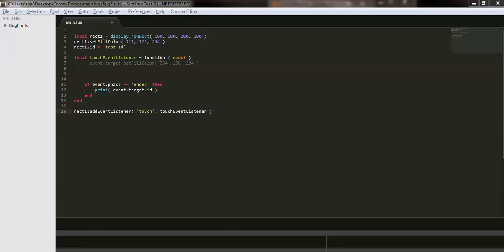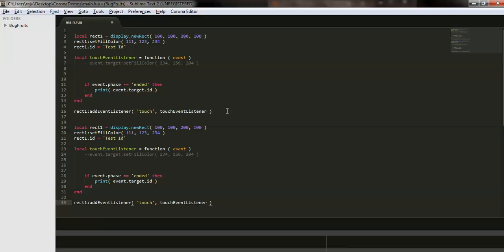Here I have defined a function and I bind it to the display object. Now I'm going to add one more display object and listener, describing the table listener. I'm pasting the above code here and renaming it with a different name and a different position so that it will not hamper the existing display object.